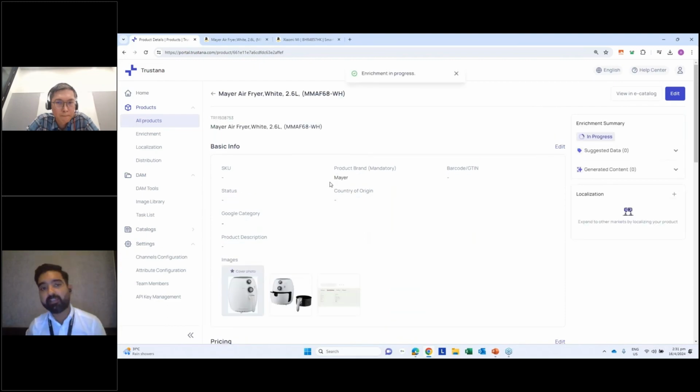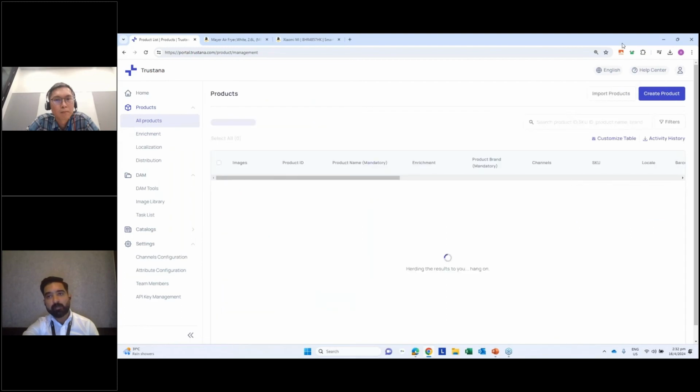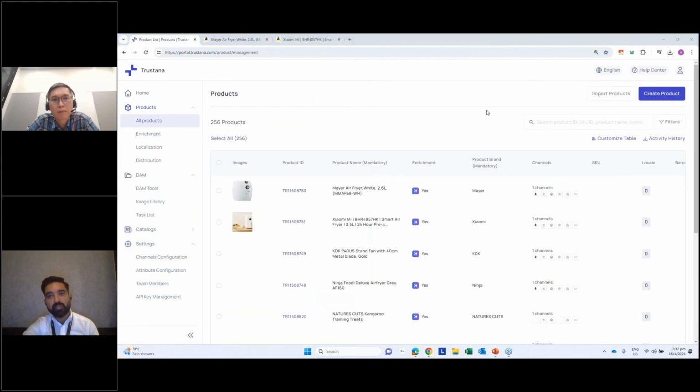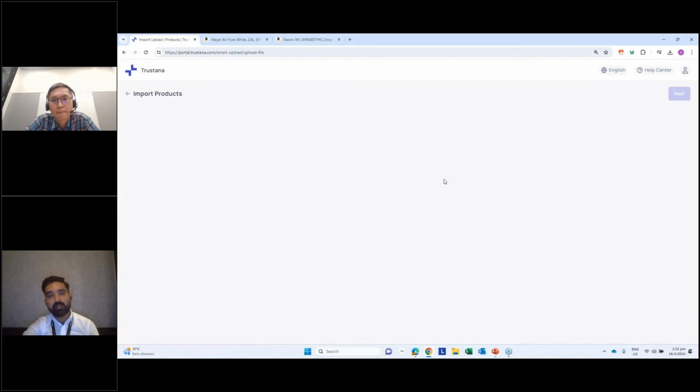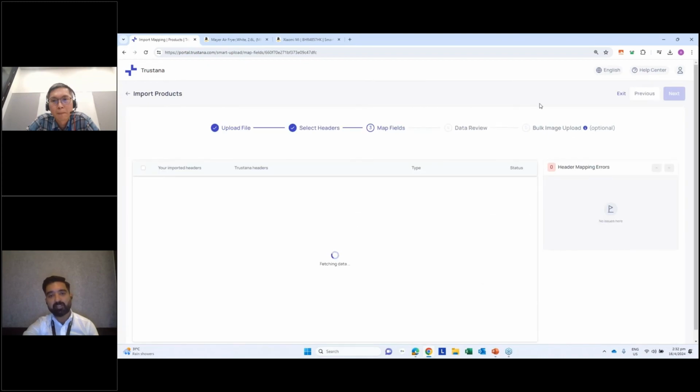So it's still working. Give it a few seconds, and we should be able to see the output come up on the screen. What this tool also does is that you can import in bulk. So you don't have to worry about individually changing the products. You can import using a CSV file, so you can send your CSV files and upload the information.